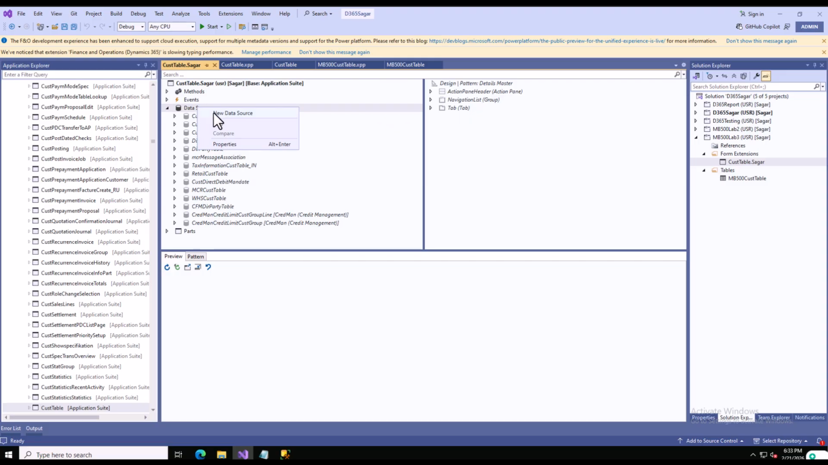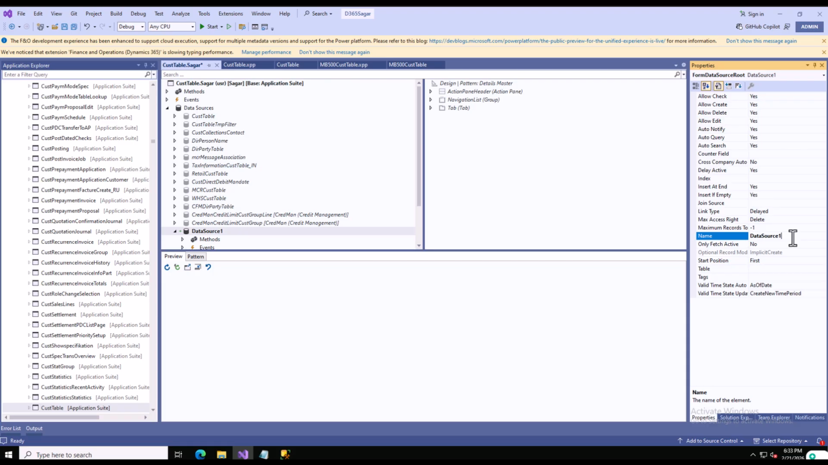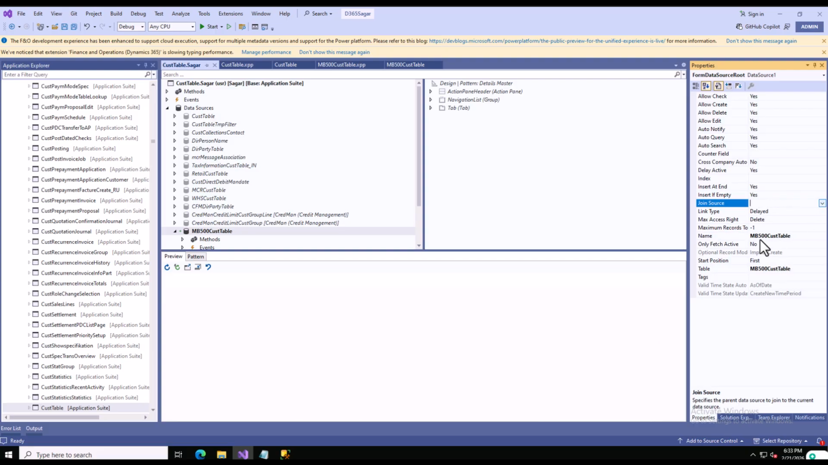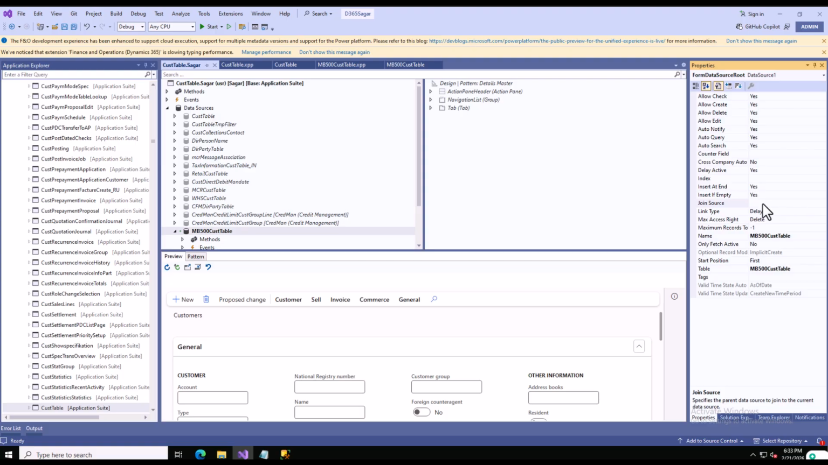Now what I will do, I will add one more data source here. Okay, and let me go to properties and I will need to select table. So here let me say MB-500 cust table. Okay, as soon as it is done, the name is already changed. That is nice. Then I have to select my join source because I need to relate this table with this cust table, right? So I will click here. Let me click again. So here I'm going to relate it with my cust table.